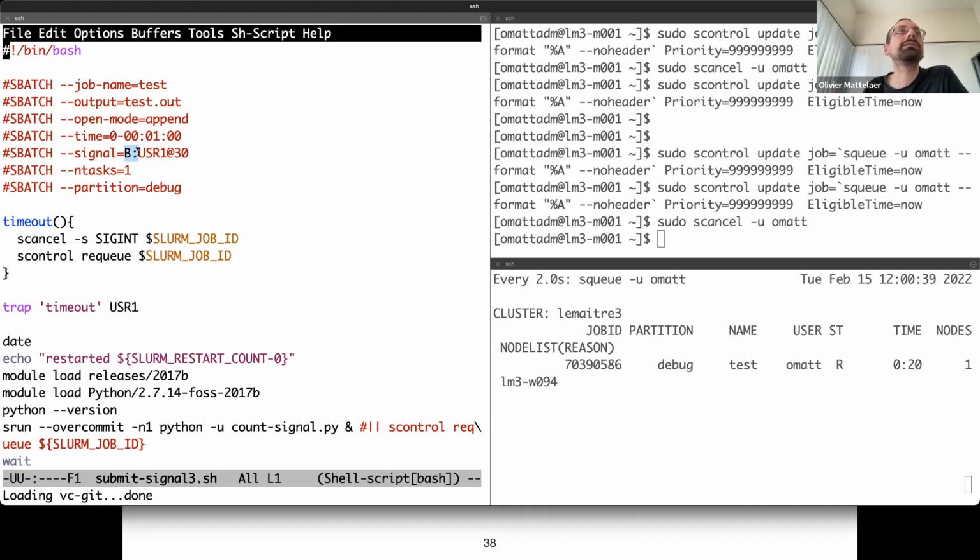In this case, I'm using signal USR1, and I'm trapping, catching the signal USR1, and I ask bash to execute the function timeout when the signal is sent. So that will be around 30 seconds before the wall time. And what are the two things I'm doing? I'm sending Control-C to my srun command, which is here, and I'm directly requeuing the jobs here. So it's basically the same as automatic requeuing, just two slightly different methods to do it.